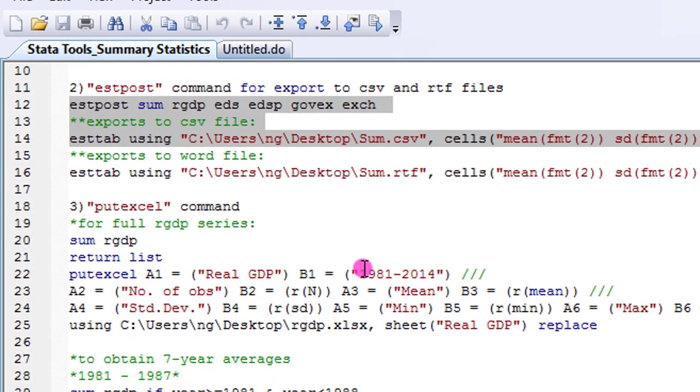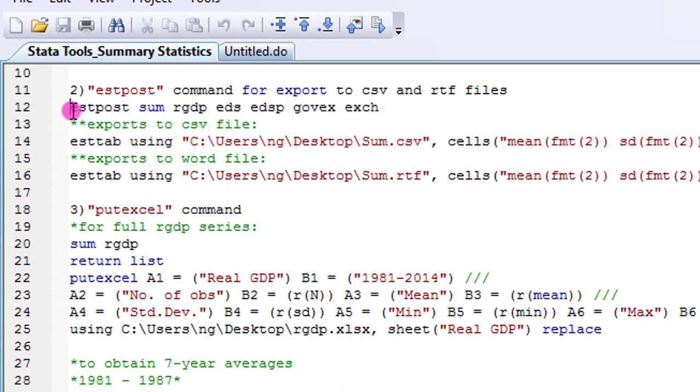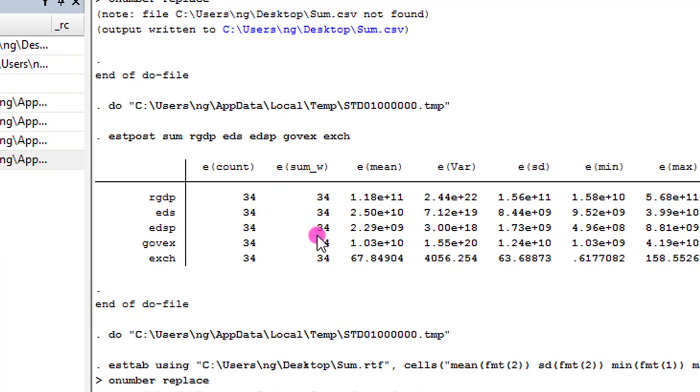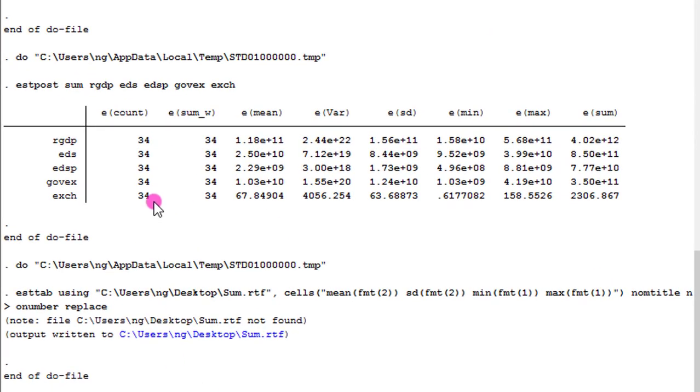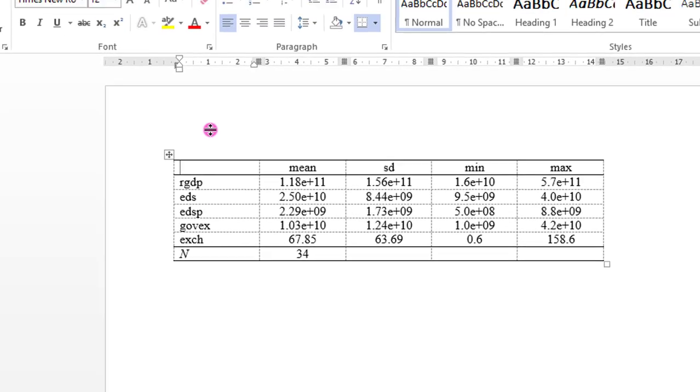So next thing is to show you how you can export to MS Word. Using the same command, you run that export command, you execute, then you come to the Esttab command and you can see here .rtf. I highlight them, everything there, and I execute. Here we can see the output as shown by Stata. I double click on this link. So here's the result in MS Word.